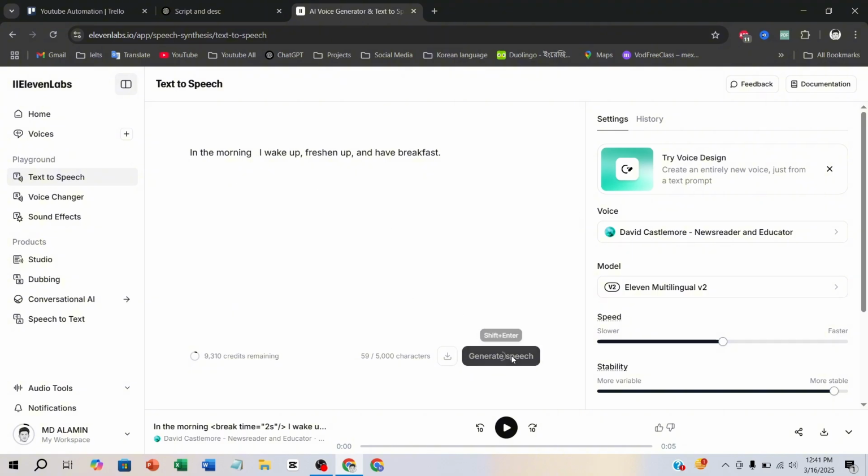Click on generate speech. In the voiceover, morning, I wake up, freshen up, and have breakfast. Now we will add pause after in the morning here, and then we will listen again.